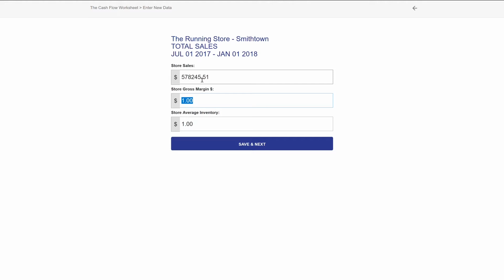Enter the store gross margin dollar amount. Again, this is for the selected date range you're reporting on. As above, no comma, and either dollars and cents or whole dollars.